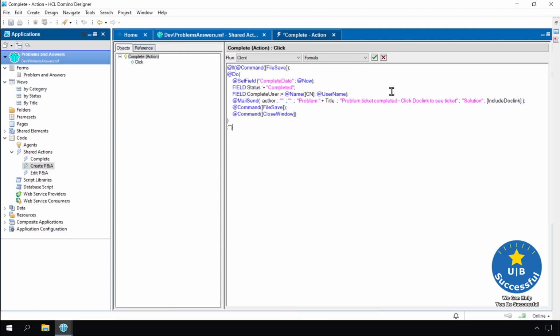First, using the author field content as the destination, we want to deliver the email. The following 2 sets of double quotes represent the copy to and the blind copy to parameters. The subject line will include the word problem plus the title from the problem and answer document. The email body will have the words problem ticket completed, click Doclink to see ticket. Also included in the body will be the solution to the problem. We also include the doclink so the user can return to the original document. Lastly, we save the document and close the window.